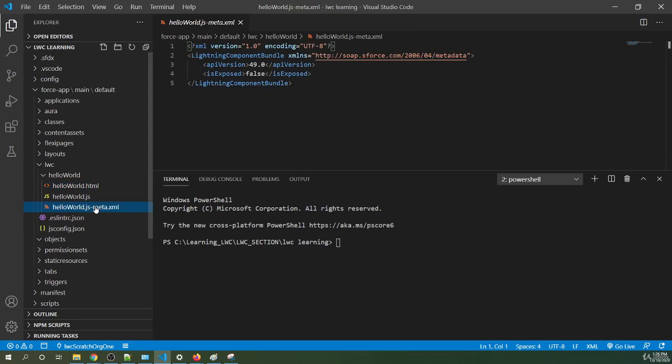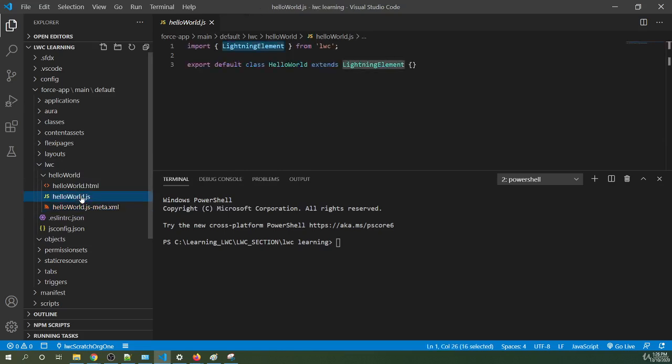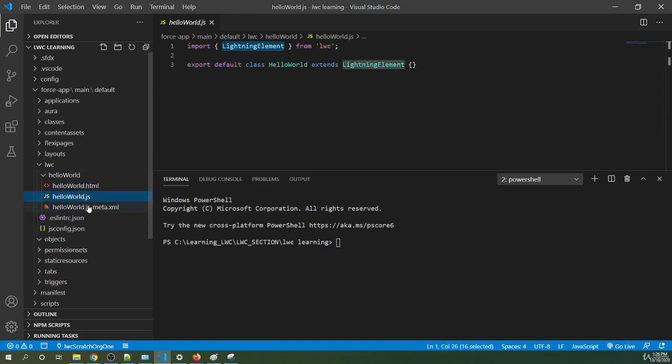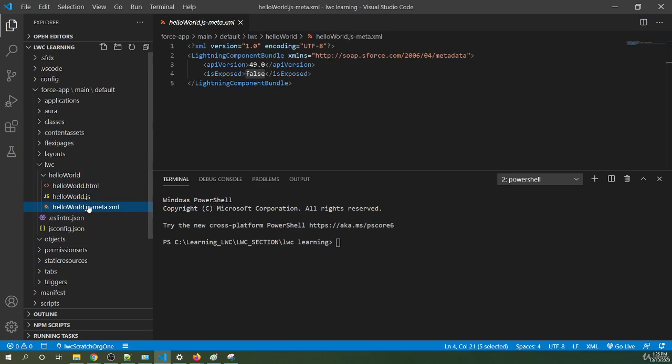And the third file is the configuration file, or we call it the meta configuration file, that tells the Salesforce pages, like the record page, app page, or the Salesforce platform, whether this component should be available or visible to a page or not. By default, it's not visible to a page. We need to set some configuration properties here so that our component is visible to the page, or some properties we can fetch from the design attribute or not. We'll look into all these things, but these are the three files coming by default while creating the component.